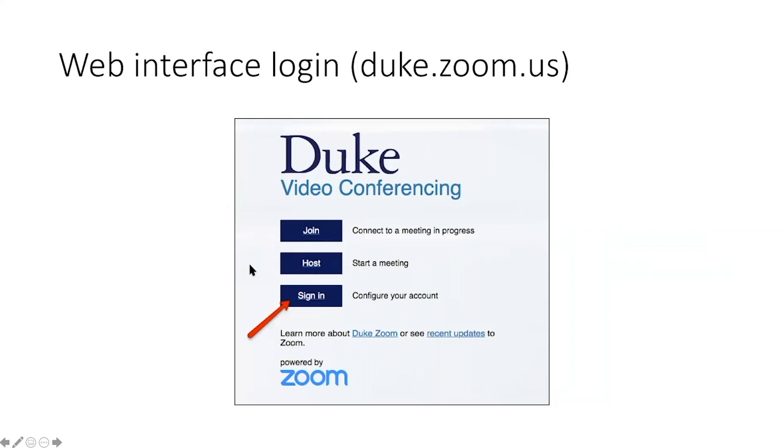All right, the third place is the web interface login. It has all of the same functionalities as the desktop login, but it also has a greater control of your meeting and recording settings. So this is the prime place to go if you need to create settings that are for all of your meetings.